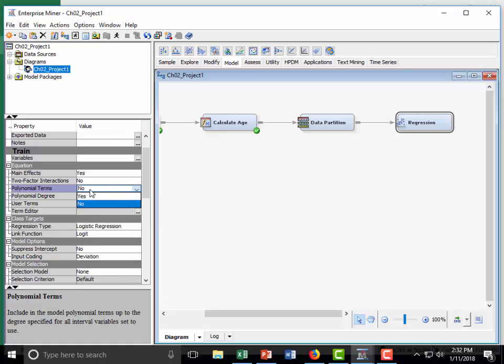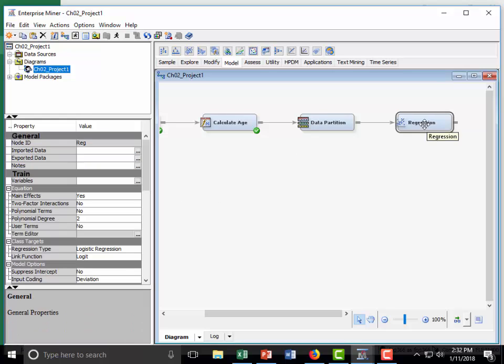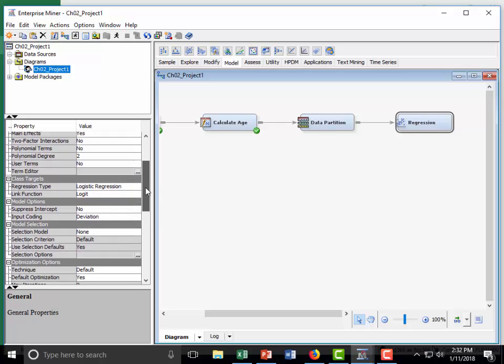You can say, I want polynomial terms, which means you'll take each x variable and compute the polynomial that you want, x squared, x cubed, and so on. That's polynomial degree: what degree of polynomial you want. And if you want user terms, you can specify that. So I'm going to just keep the defaults.